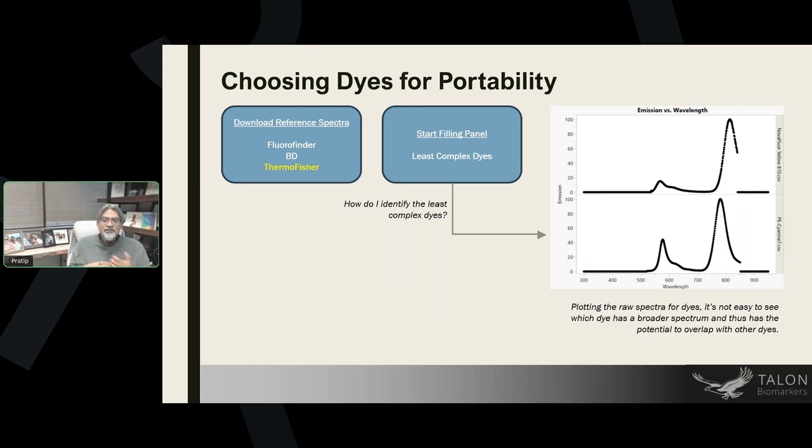So how do we identify the least complex dyes from the downloadable spectra? Here we've got two examples, NovaFluor Yellow 810 and PE-Cy7. This is just the emission that comes off of these reference spectra. And when we plot the raw spectra for the dyes, it's kind of possible to see which dye has a broader spectrum and thus has the potential to overlap with more dyes, but it's not as easy as it could be.